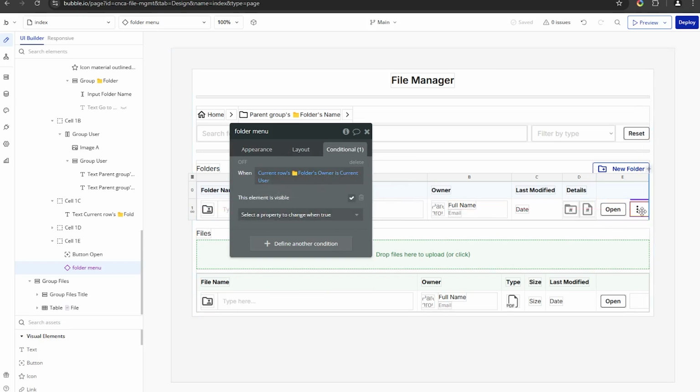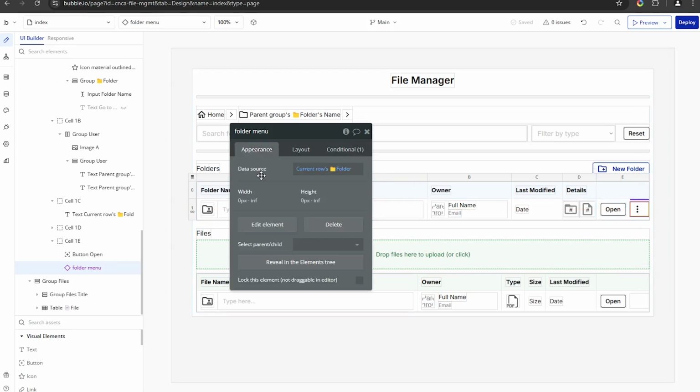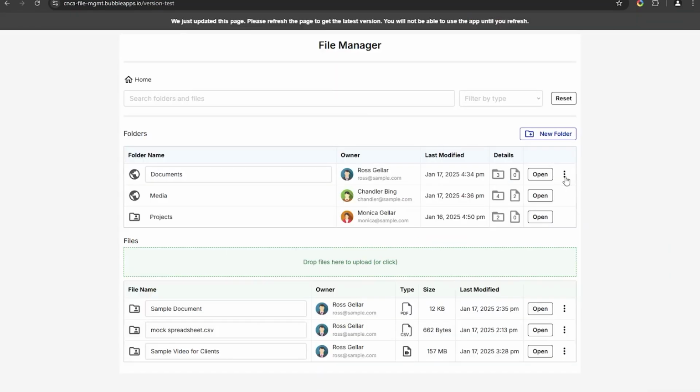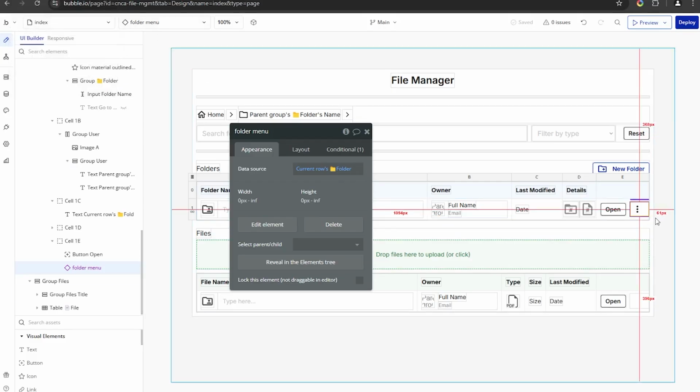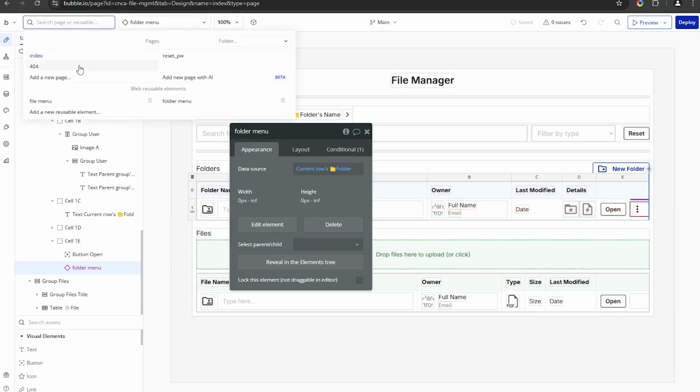Now, this particular element is actually a reusable element. Because I specifically wanted to get this kind of design where I have this pop-out menu that overlaps the table. And the only way to accomplish that design is to wrap all of that inside of a reusable element. So I'm actually going to open up that reusable element now.